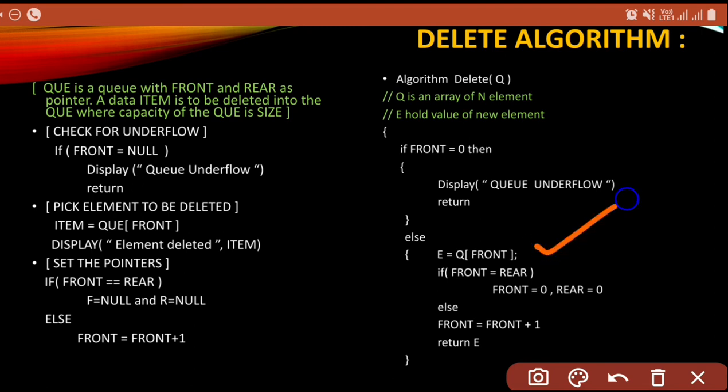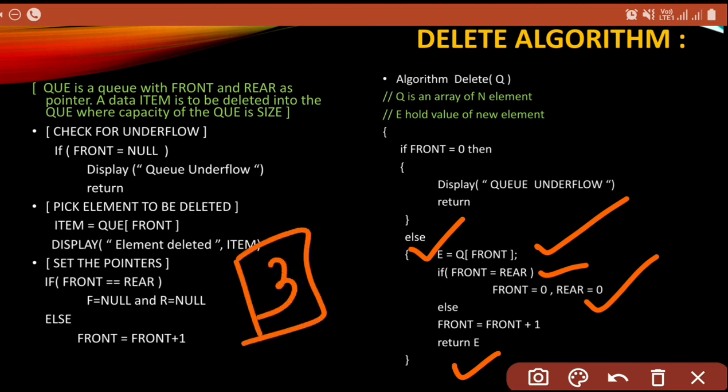Picking an element from the front position and storing it in E, and I am returning that E. But before that I have to check whether we are having only one element. If we are having one element, then we have to specify that front should be 0 and rear should be 0 after deleting an element. When we are having only one element, at that time when we delete an element, we have to keep front equals to 0 and rear equals to 0.